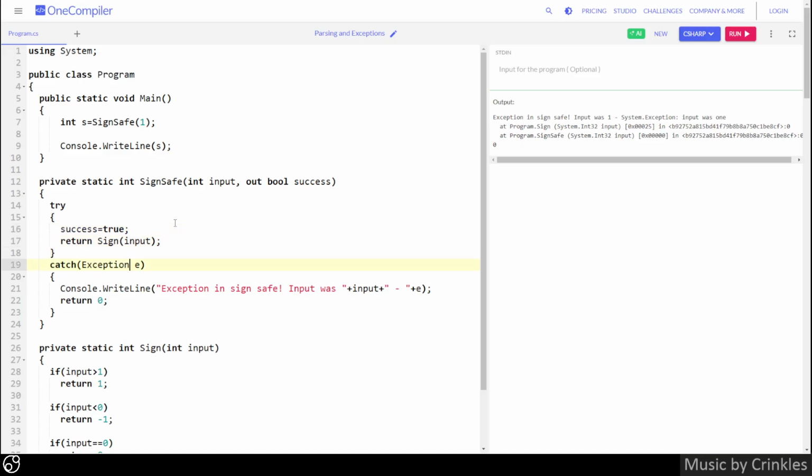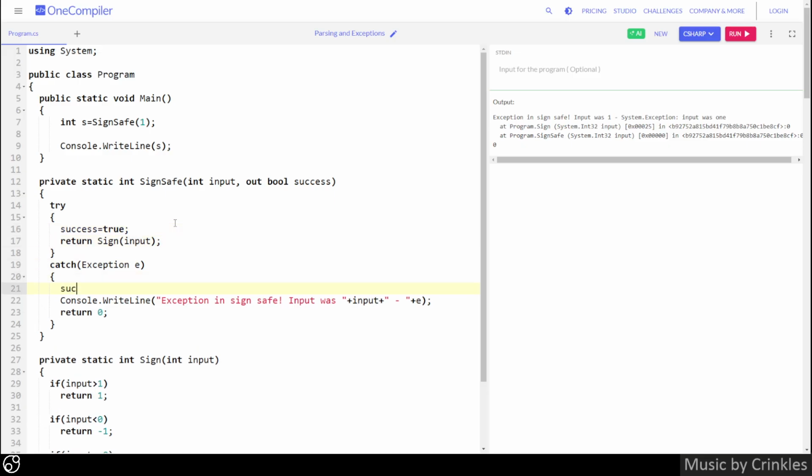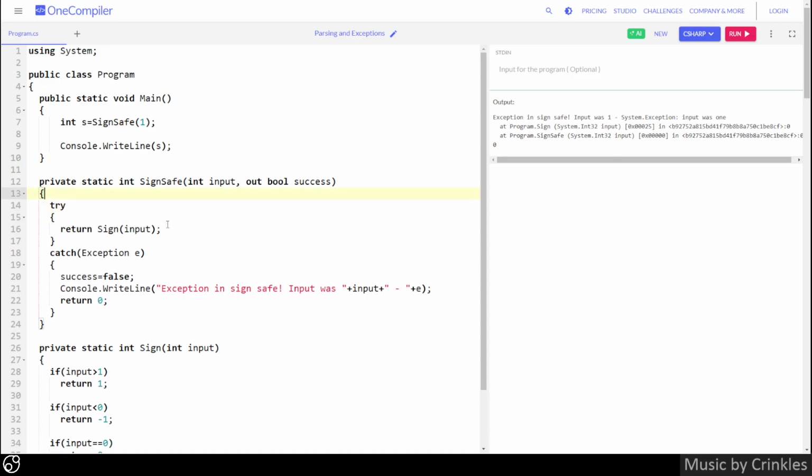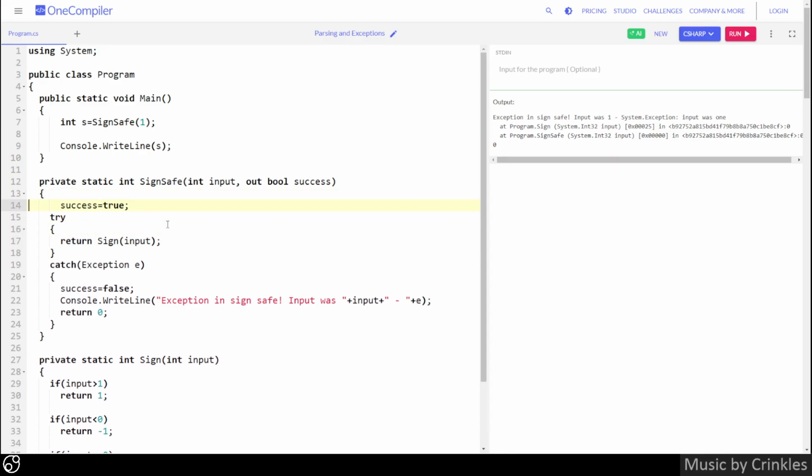We can do it like this. We have an out variable, a boolean, for success. And we start by setting it to true. Actually, let's put that up here. Hotkey combinations, still not getting used to it. So our signSave returns an integer, but also fills this boolean.